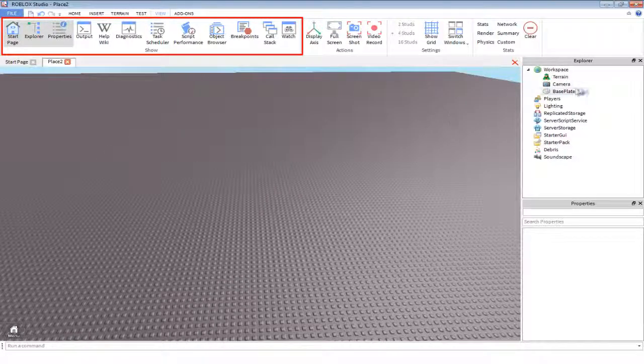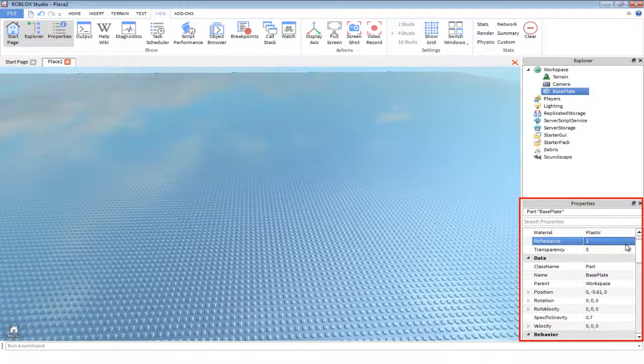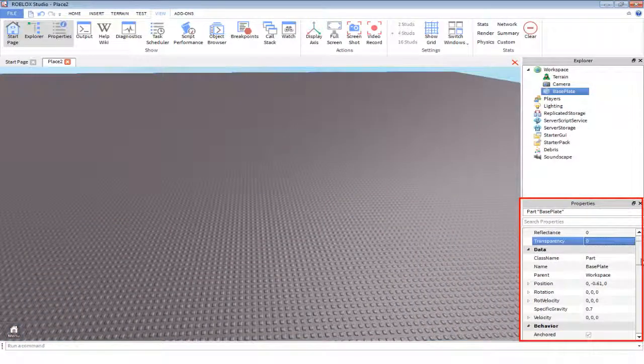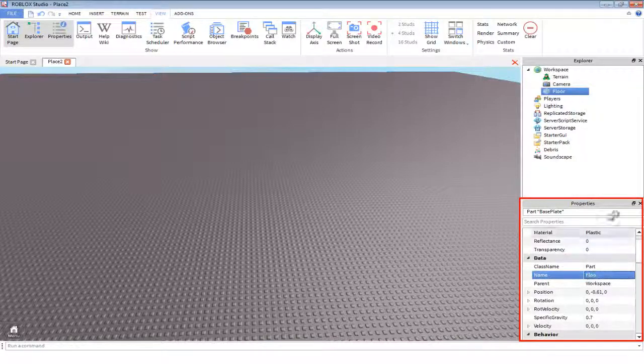Properties. So, when we click on this, it shows all the properties of the base plate: the color, the material, the reflectance, transparency, the class name, the name, which is there. So if you change this to floor, it changes the name here. Parent is workspace.